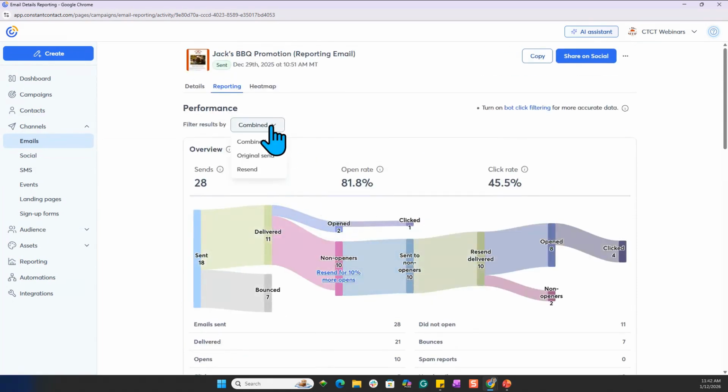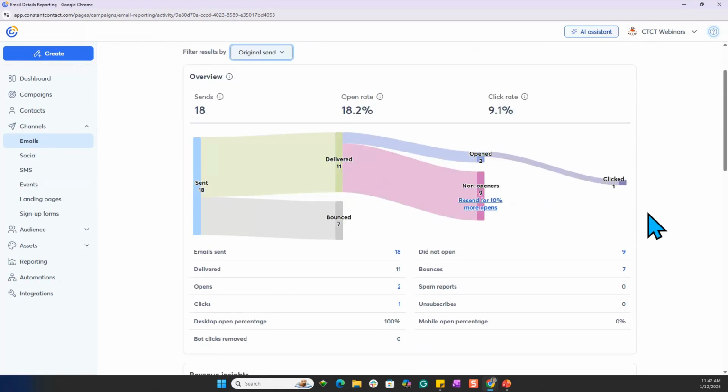So I'm going to click on combined here, and I'm going to click on my original send, and I'm going to click on my opens here. So I'm going to click on the number 2 here.